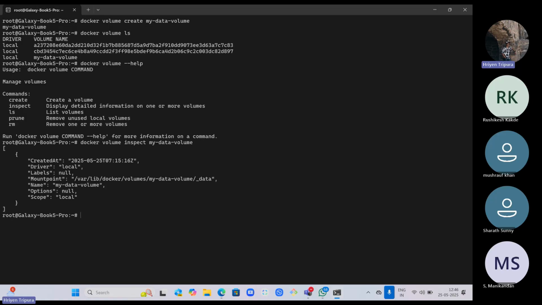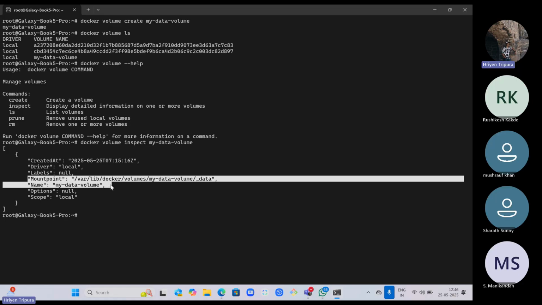Now, as you can see, what we need to understand here is the created time, when it got created, and also the driver, whether it is local, mostly it is local, and labels, we are not having any labels, and the mount point. These two things are very important.